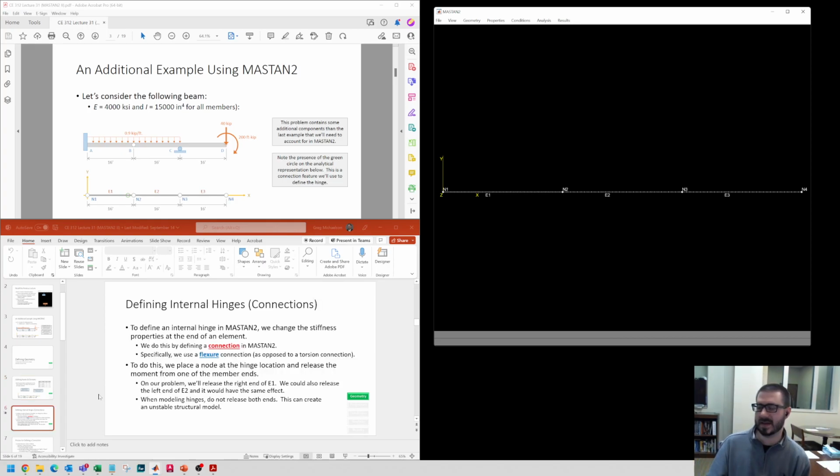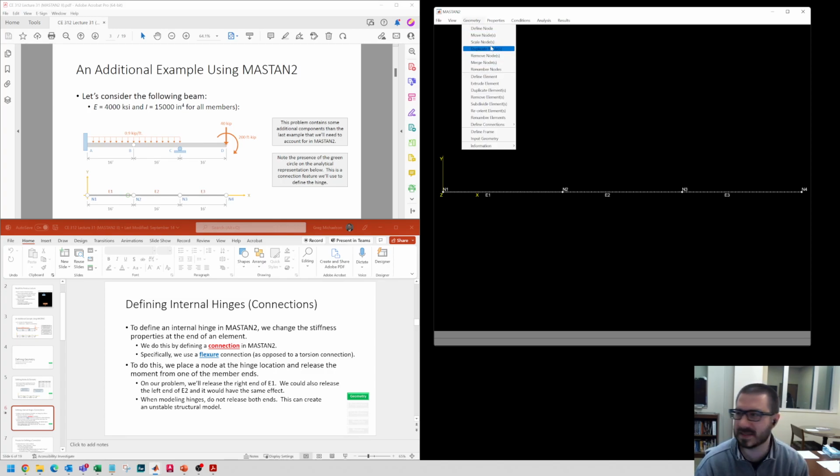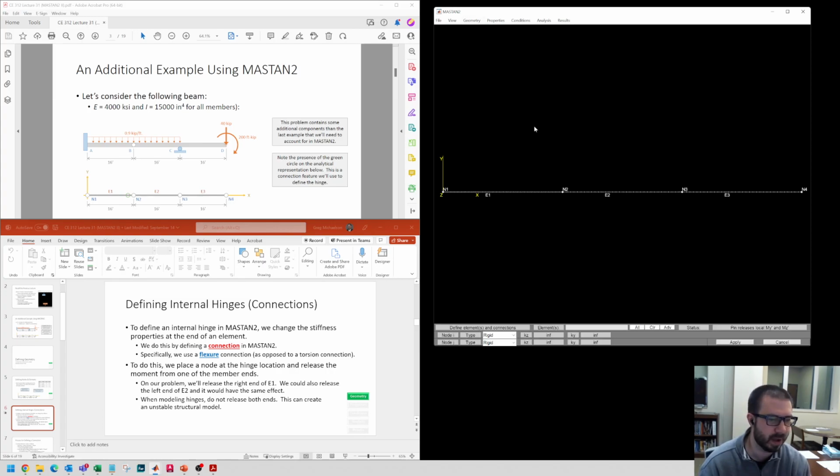Now we need to define a connection. Okay, now connections are the way that Mastan defines internal releases or internal hinges. So we're going to go to geometry. We can see there's basically a group for the nodes, a group for the elements, a group for the frame, and then we can see here where it says define connections. There are 2 connections available in Mastan, flexure and torsion. We're talking about a hinge, so we're going to define flexure.